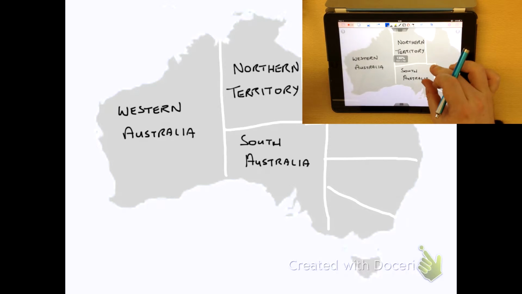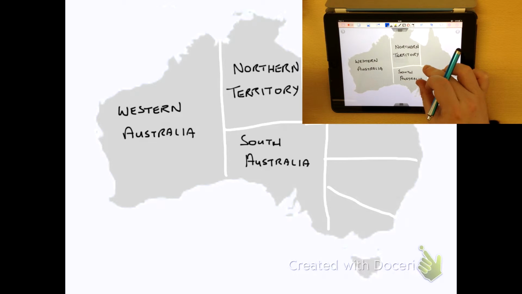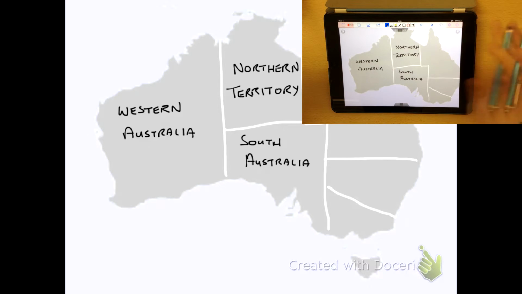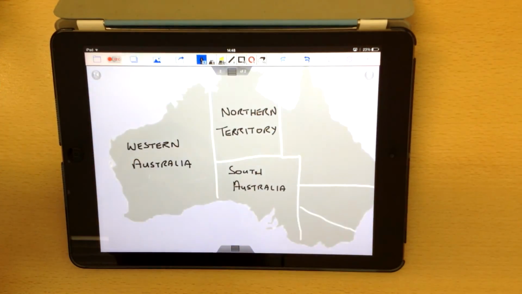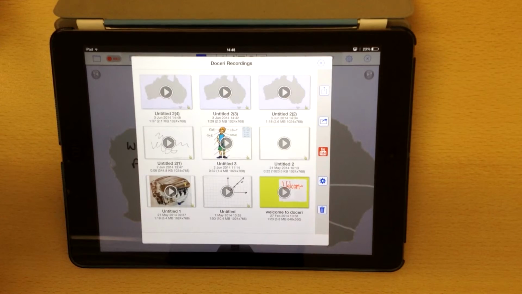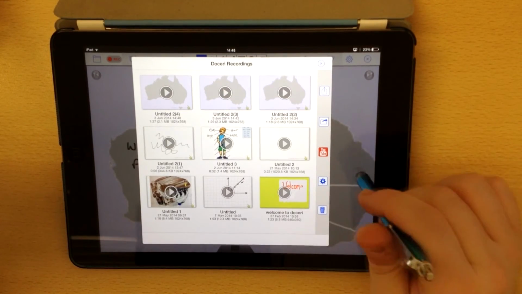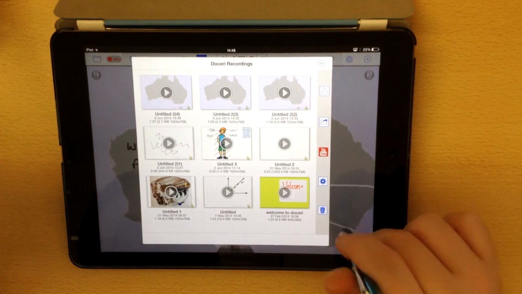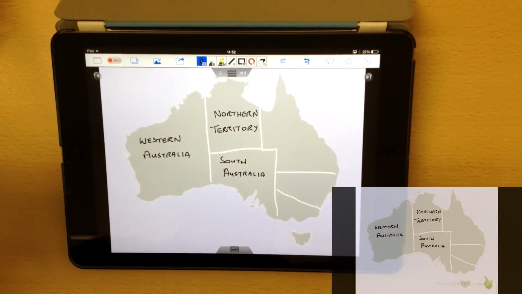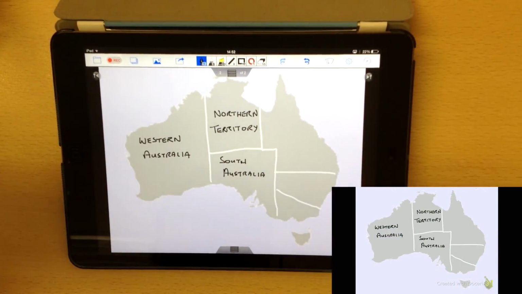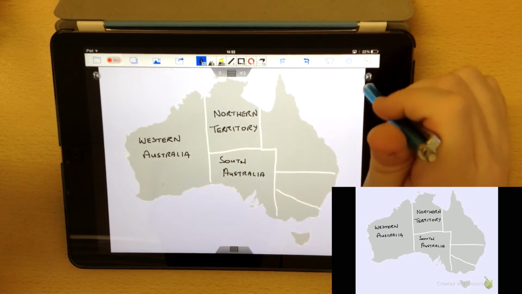I think that's sufficient to give you an idea of how you can use the record function to record what you're doing. Once I finish with my recording, Doceri adds that to my recordings library, and from there I could upload it to YouTube or save it and upload it to my VLE at a later stage. So the background images are just one way we can add those kind of visual elements to our Doceri presentations.